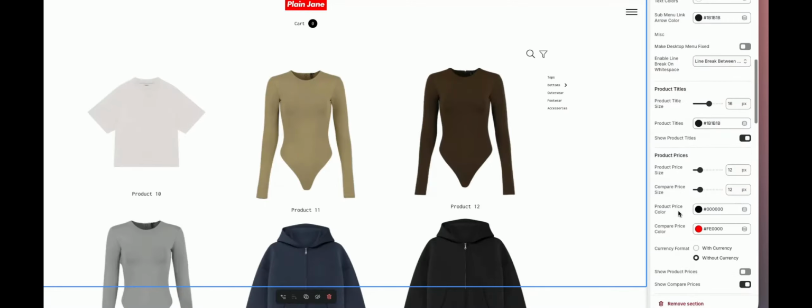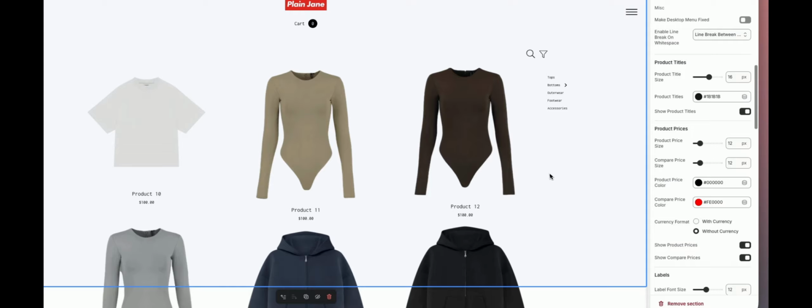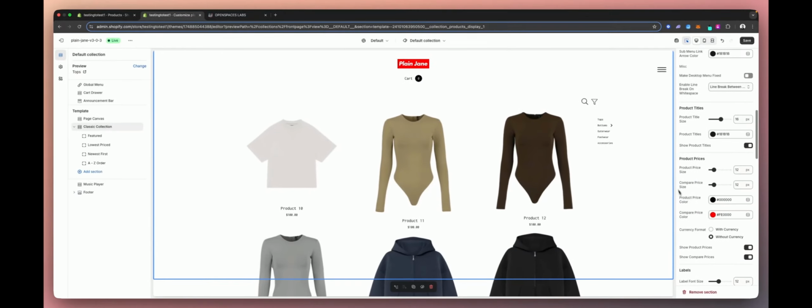Same thing with the pricing, show product prices. And you can play with these settings as well. The price size, the comparison size, say like it's on sale. You can change the size of that comparison number. And then you can change the product price color and the compare price color.